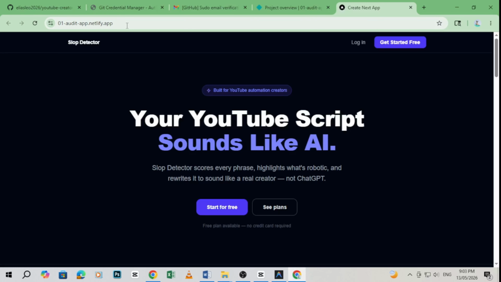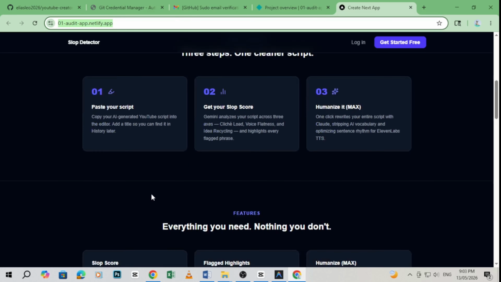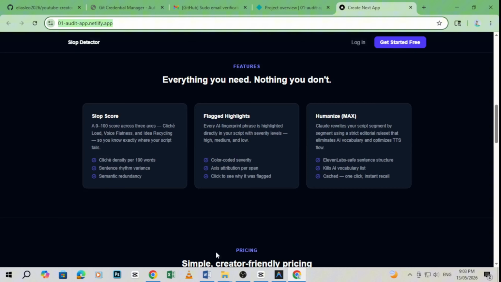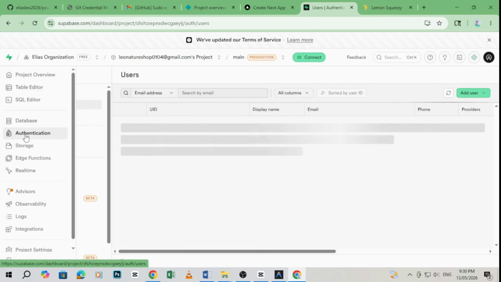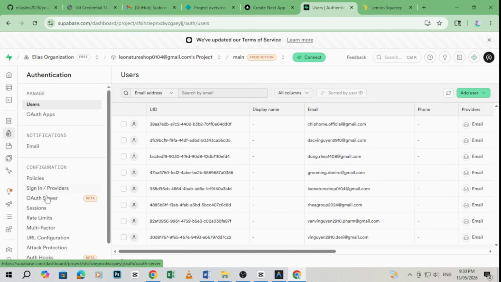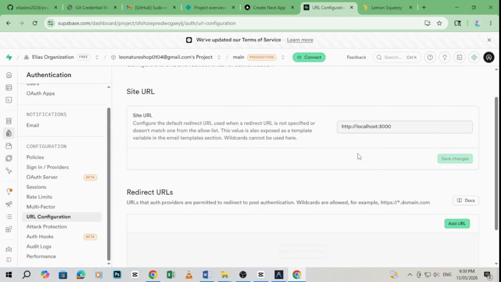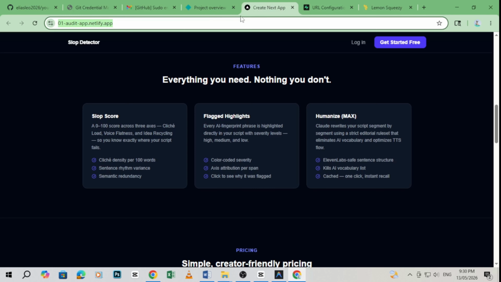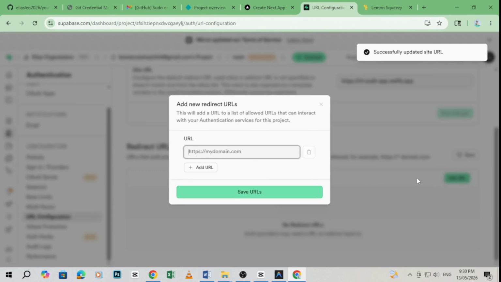Done! Our app is officially live on the internet, but we aren't finished yet. Many people forget this part. Since our domain is now 01-audit-app.netlify.app, we must update the configuration in Supabase and Lemon Squeezy, where we previously used a temporary localhost domain. I'll go to Supabase, then Authentication, and into URL configuration. I'll insert the domain in two spots, site URL and redirect URL. For the redirect URL specifically, you must append /auth/callback.